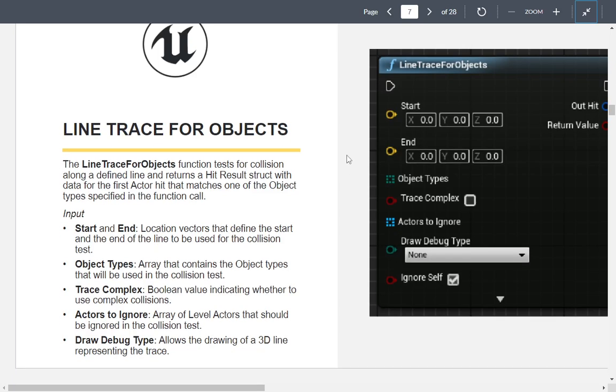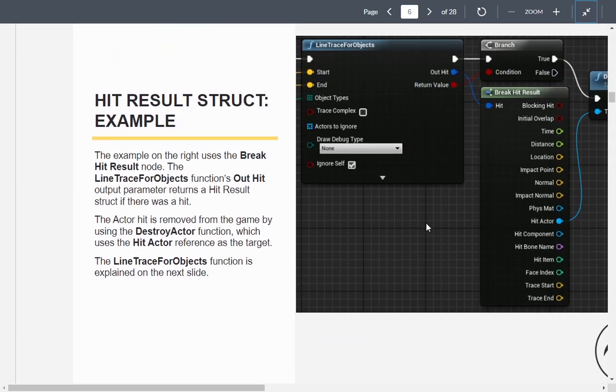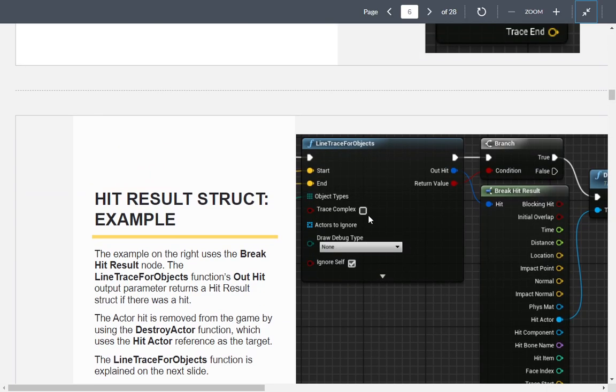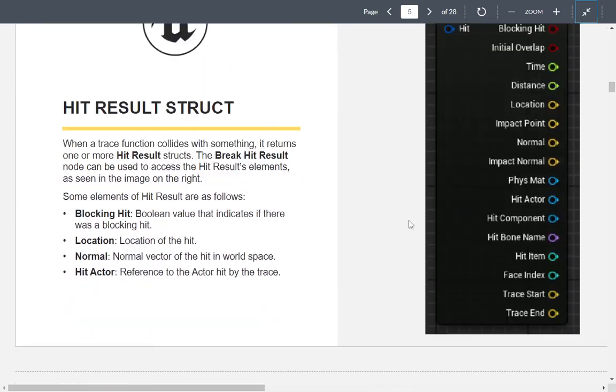There is again the line trace for object. So start point, end point. Think of this as an array that we're going to trace through. Start point, end point. Object types we will throw in, and Trace for Object Actors, and again the self will go in here. So this is for multiple actors. Up here there's a single version of it that we'll use.